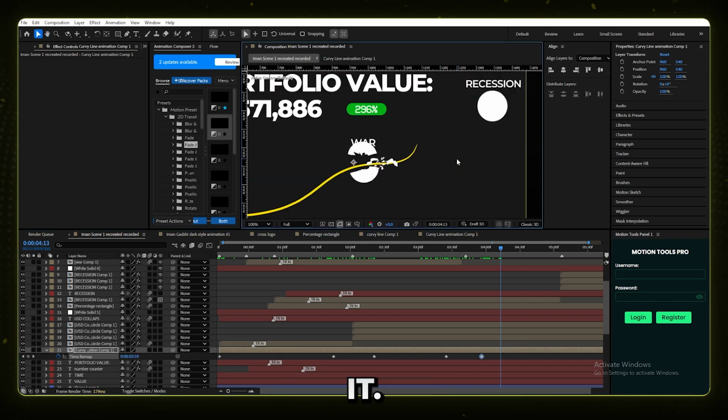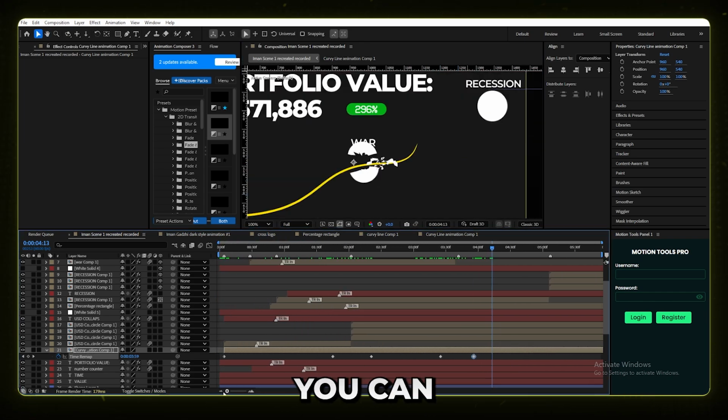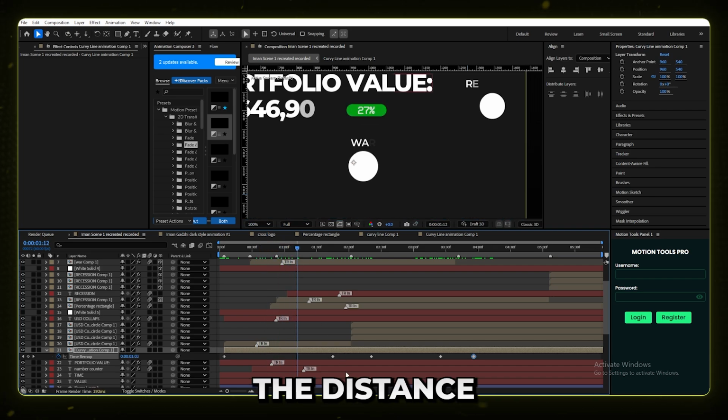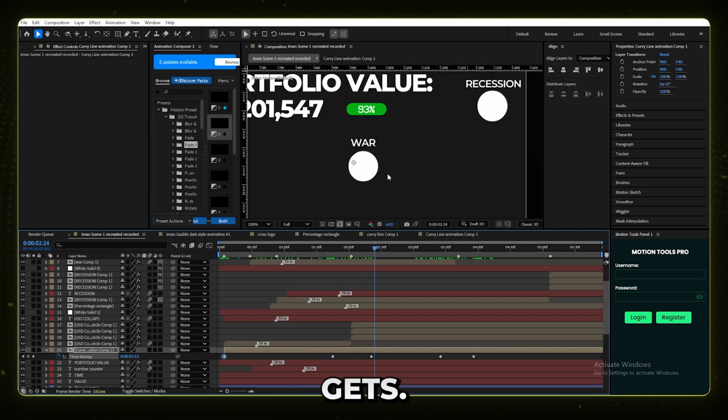But yeah, that's literally it. That's how this time remapping works. As you can see, I already did it, right? The distance between these two keyframes right here is longer, so it's gonna go slower. And then this is closer, so it's gonna be faster right here. And that's as basic as it gets.